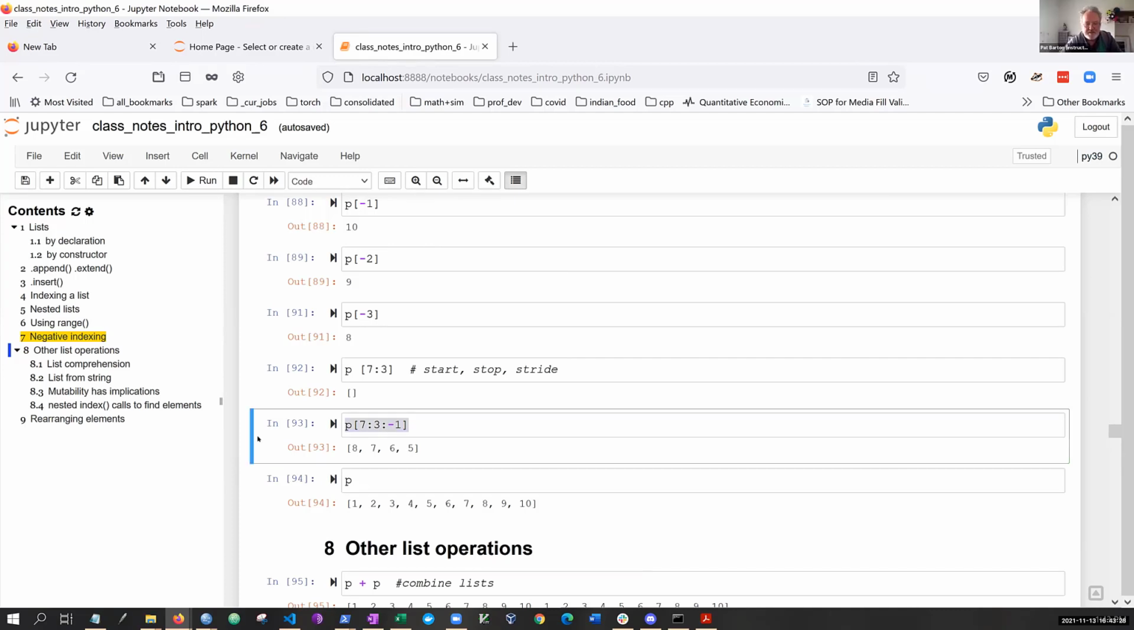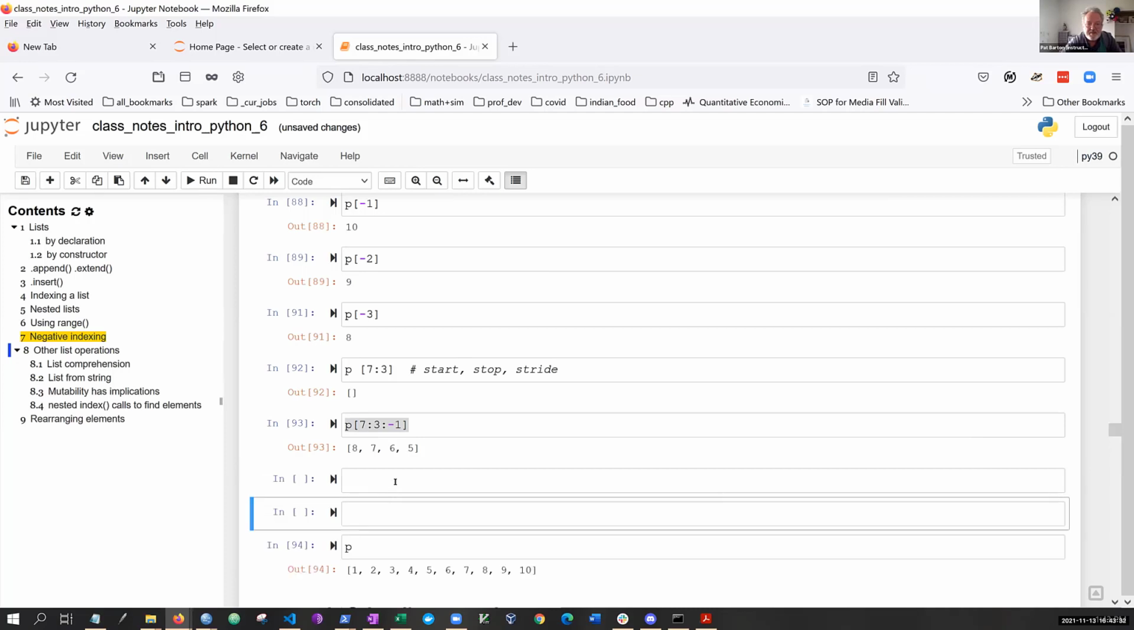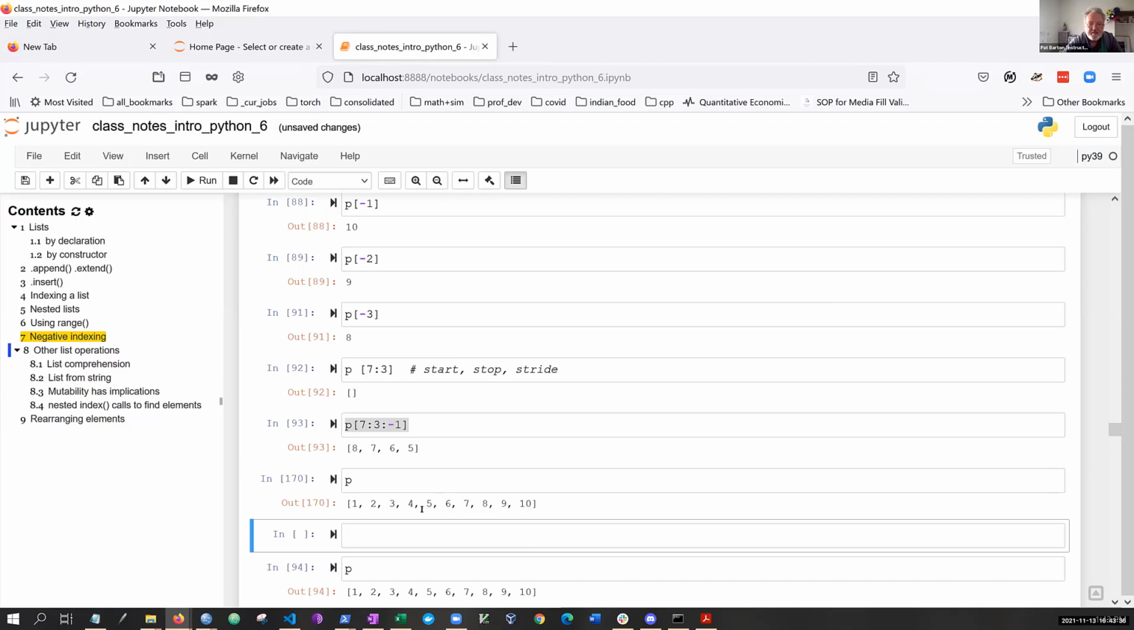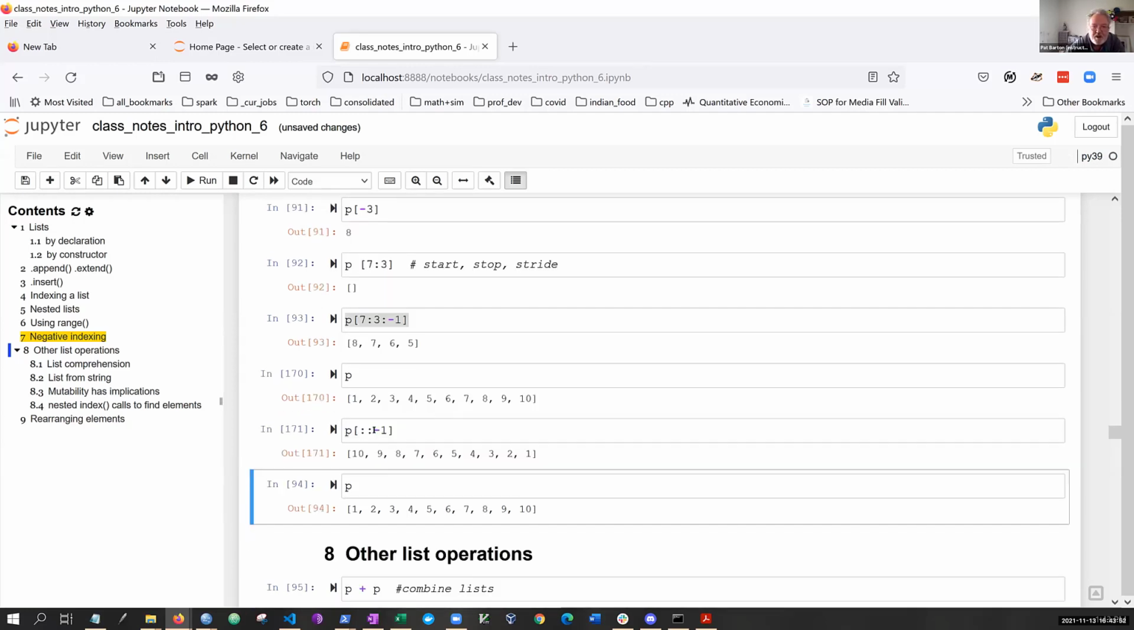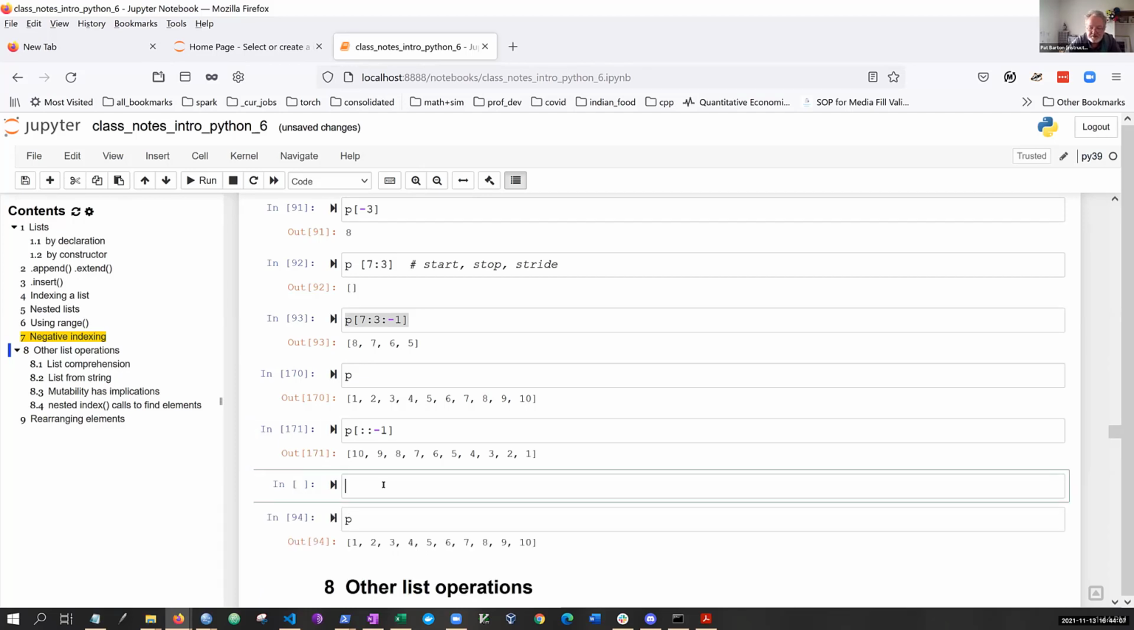Yeah, okay. Let me elaborate then a bit. So this is P. Now if we say P and we do a slice on it, what we'll get is P backward because our stride is minus one. So we'll just go from 10 to 9 to 8, etc. Now we can elaborate this a little bit and just do a chunk of P. So we can go from P starting at index 8 and going to index 2 and go minus 1. And that'll reverse a bit of P.